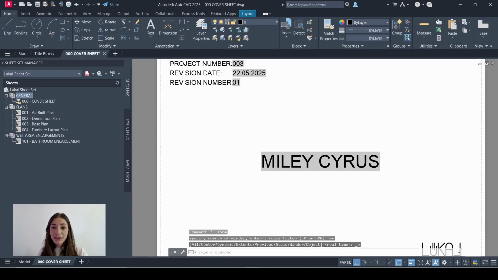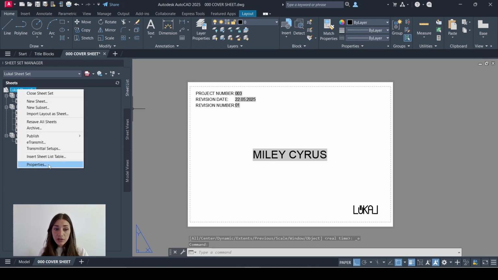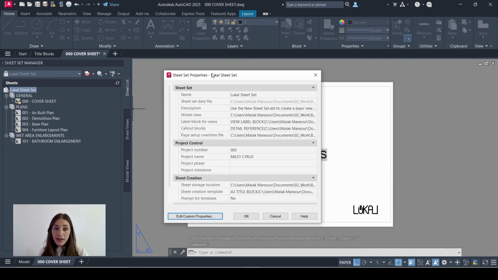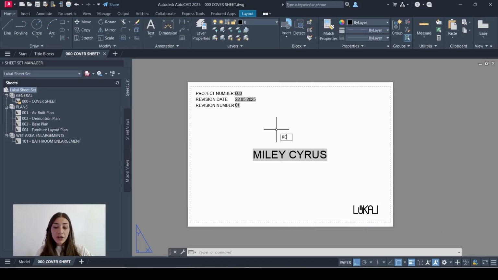And there you have it. My cover sheet is created as a new DWG file. It's pulling the information from my sheet set properties. So my revision date and revision number are the ones that I had inserted here. So if I go to properties and decide to change the revision date to today's date, which is 22/07/2025. And revision number, let's make that 02. Click OK, REA, and there you go.